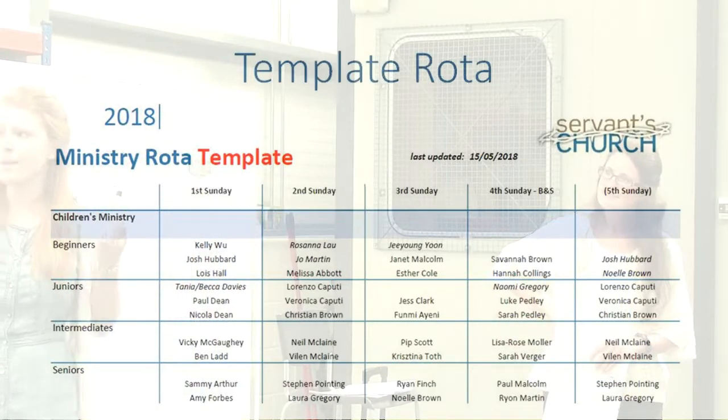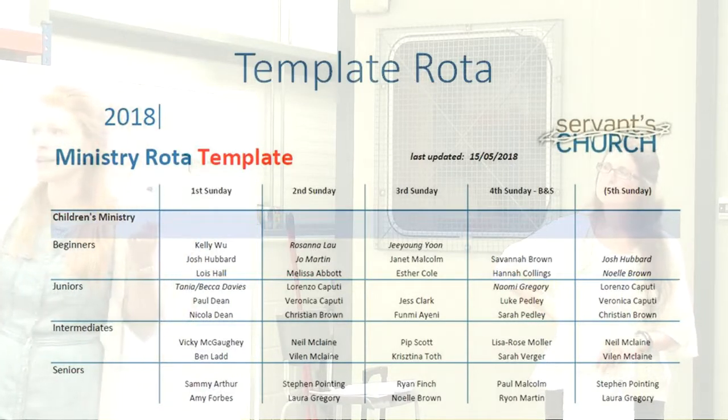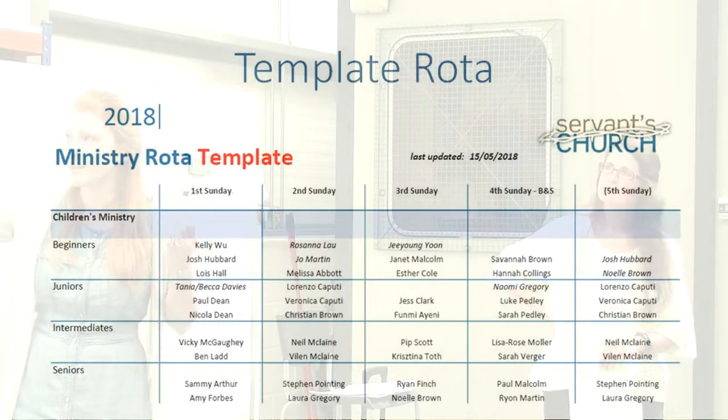Like I said, we were hoping in beginners we'd have 3 helpers in each class. We've got a gap here and a gap here at the moment.